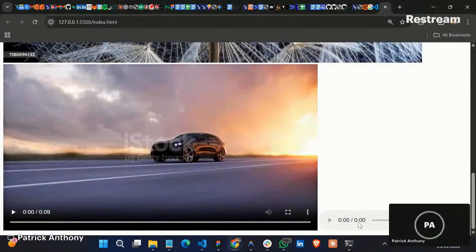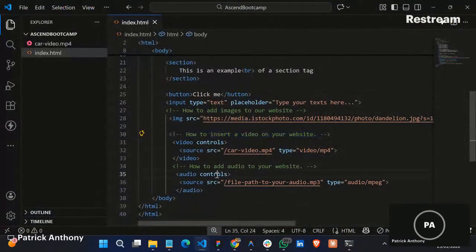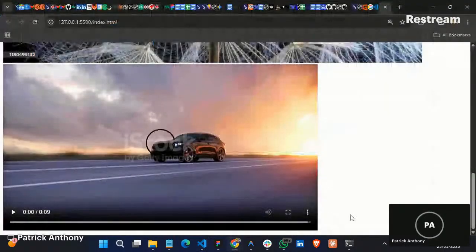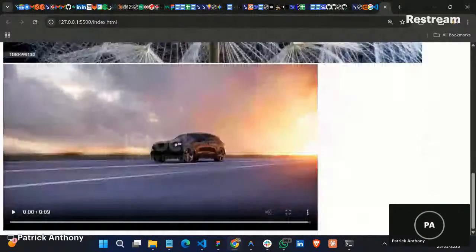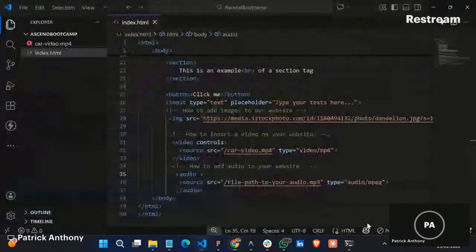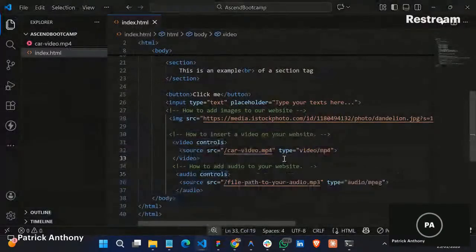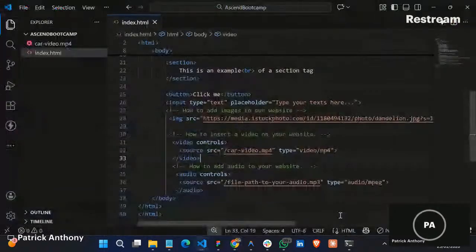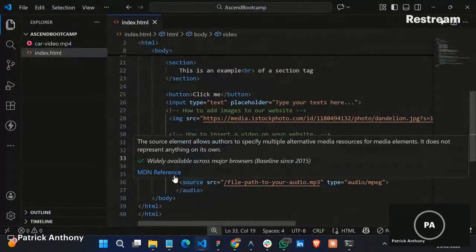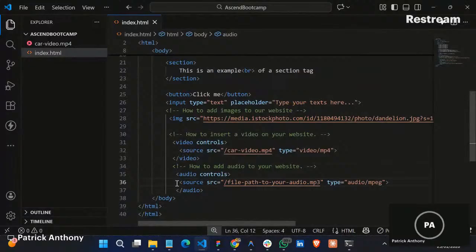So guys, the reason why this is not playing is because it cannot find the file. If I remove controls as well, you see, you can't even find it, right? So guys, that's for audio. I want you guys to go back and try that and let us know if it is working.